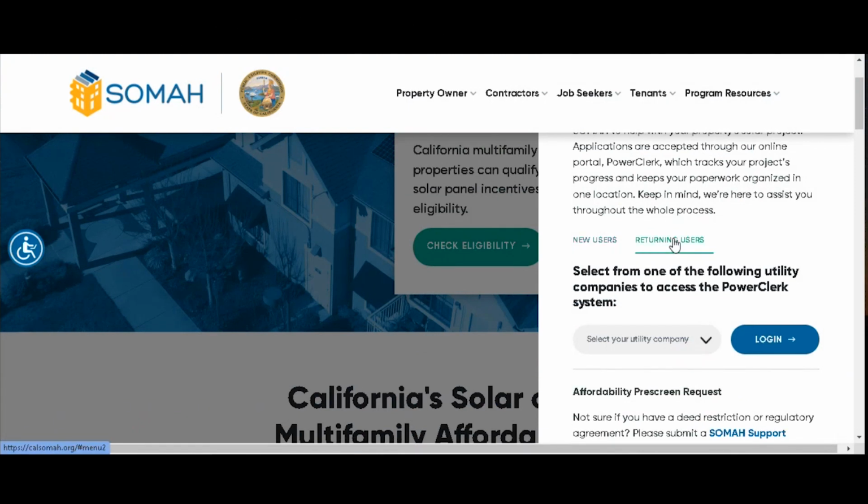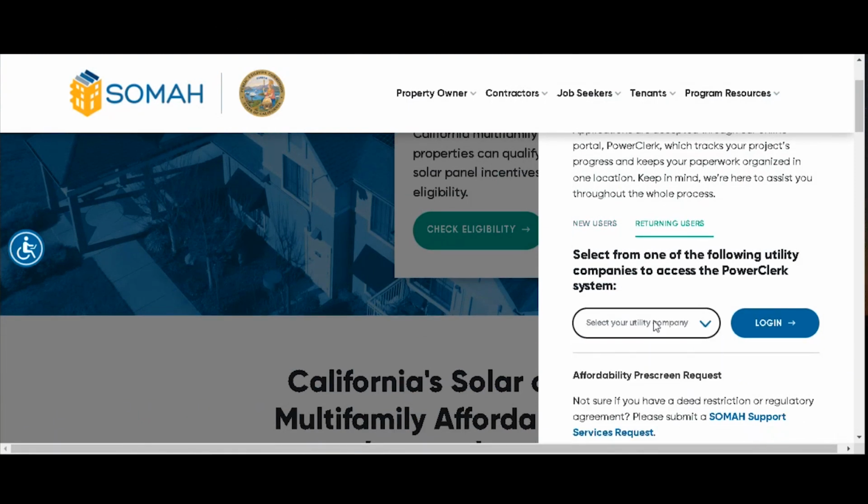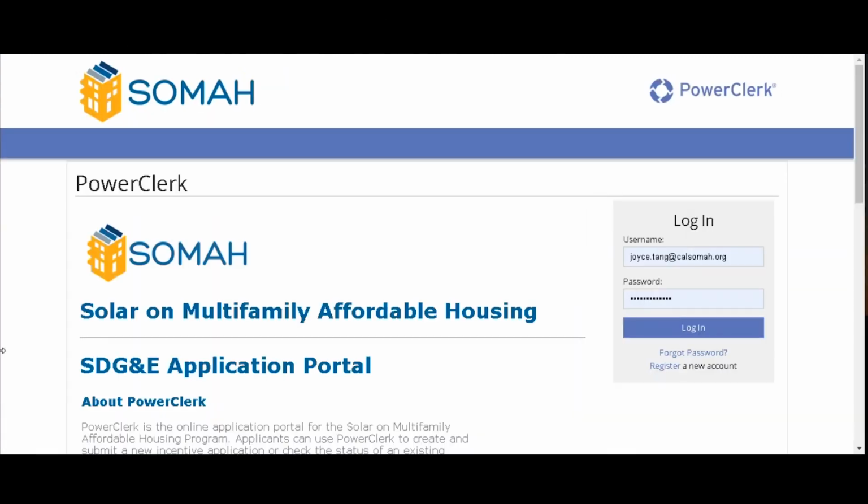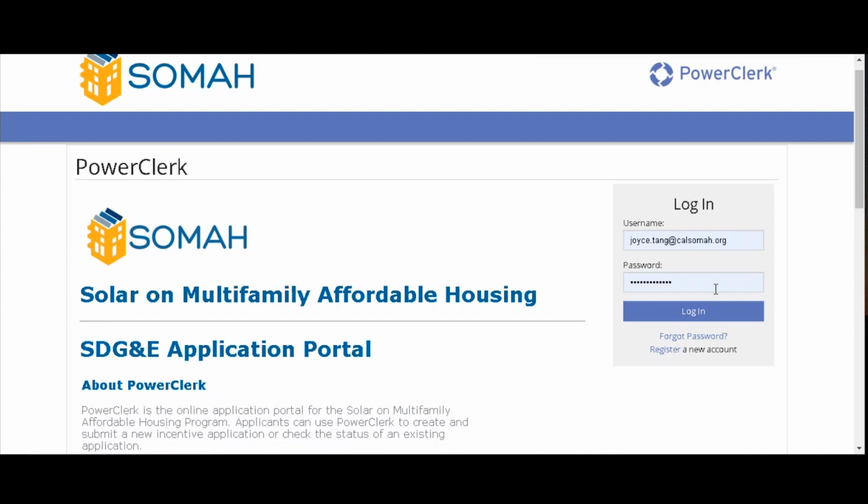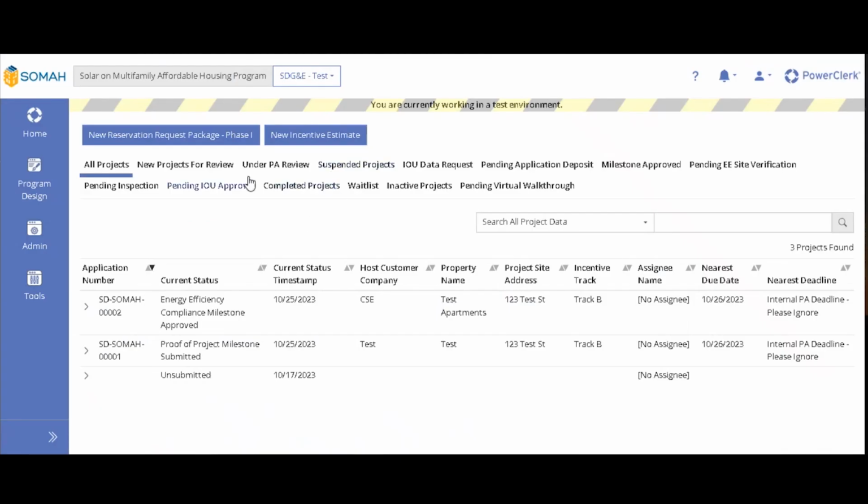We'll just click returning users, and I will be working in the SDG&E territory today. So I'll just click login. It'll take me to this landing page where it'll ask for my login information. And once I log in, I should see this. This is a screen where you can start a new project or work on your existing project.